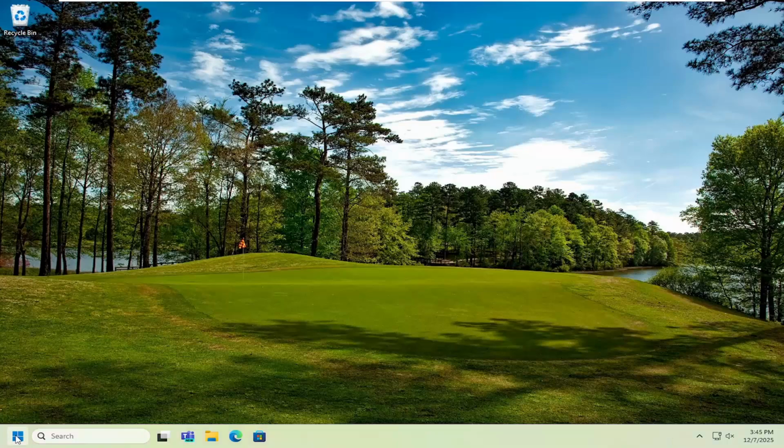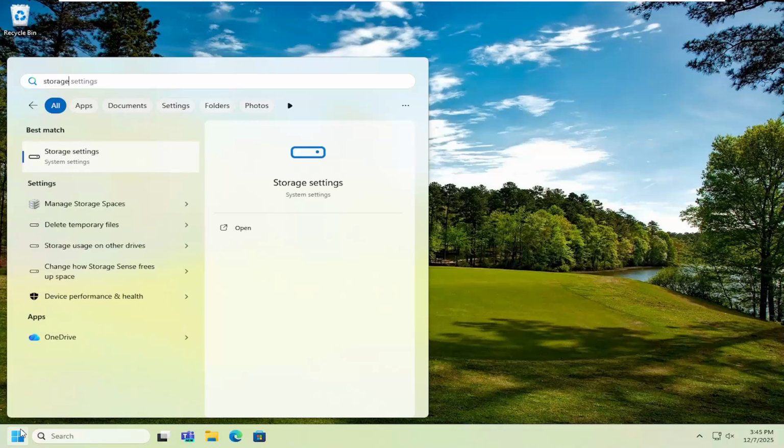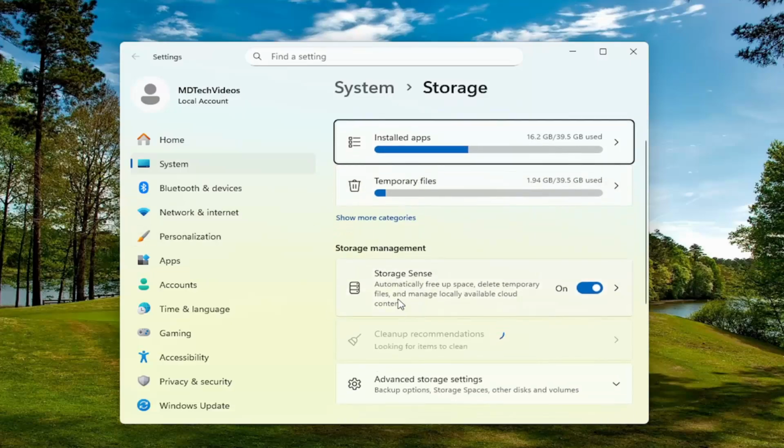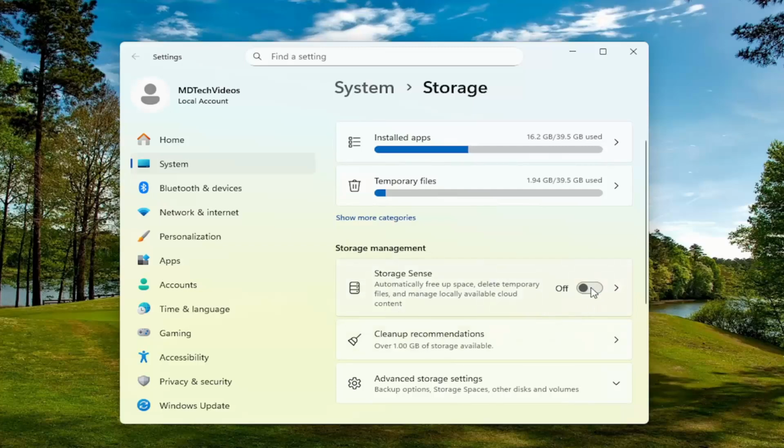So all I have to do is open up the search menu, search for storage, best match, come back with storage settings. Go ahead and open that up. And then on the right side, underneath storage management, automatically free up space, delete temporary files, and manage locally available cloud content. Toggle that on or off depending on your preference, and that's all you have to do.